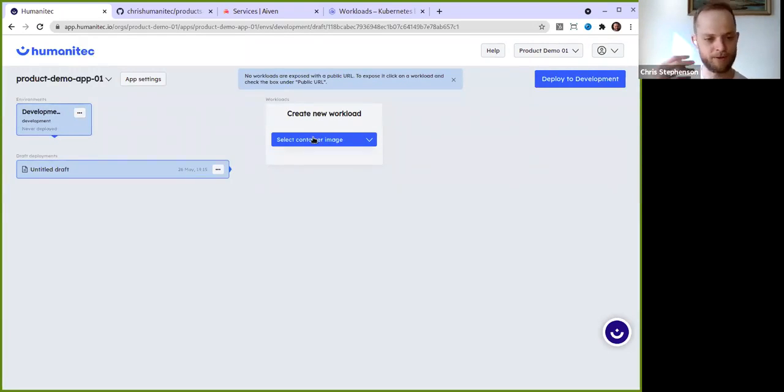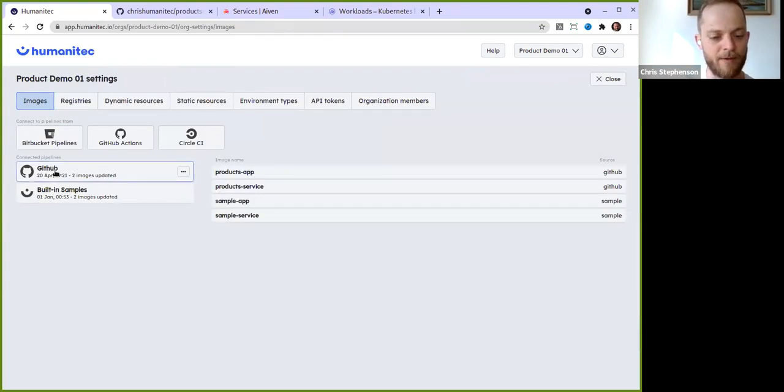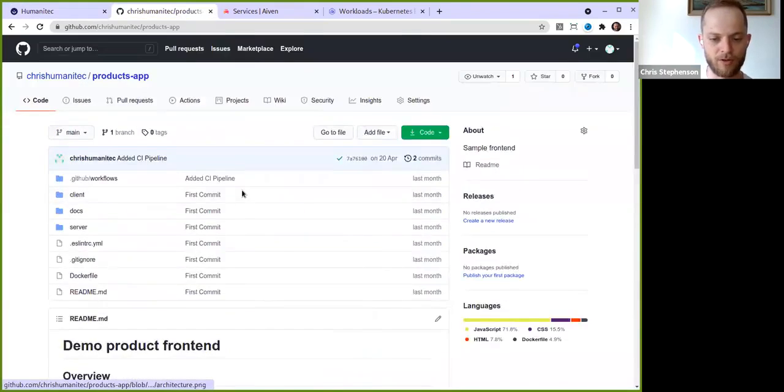We can create a new workload, and by default, we can create a standard Kubernetes deployment based off an image. Another thing we've done in the background is we have pushed a load of images to a registry, and those images are then registered with Humanitec. So I might just jump and show you that very quickly. Over here we have our images, and we have a GitHub connection, and you can see on the 20th of April, I pushed 2 images into the platform, and in this case, these are these 2 here, and that corresponds to this Git repository that you're looking at over here.